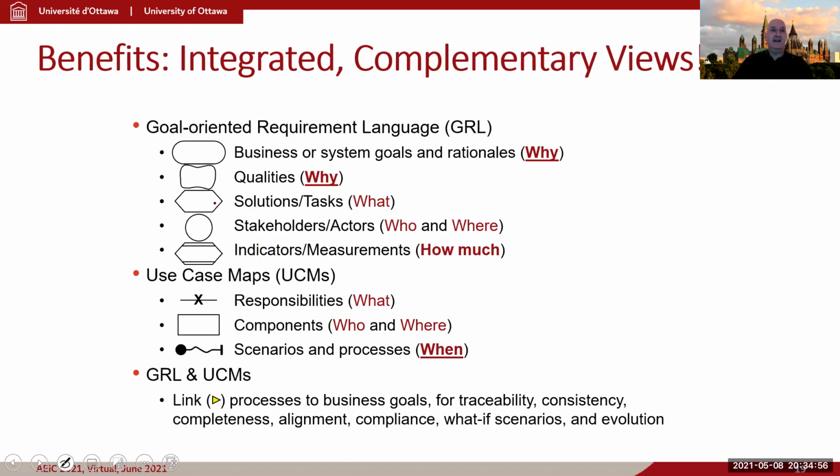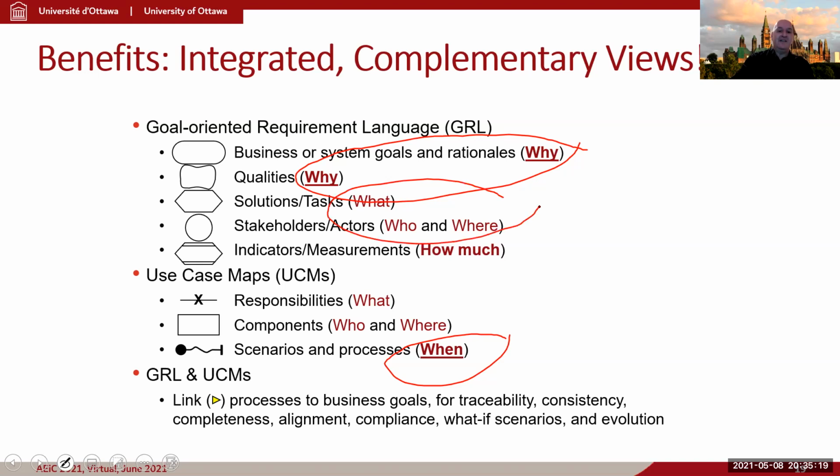So the benefits here are really to get into a situation where I can answer many questions using my URN model, starting with why questions from the GRL view, when questions from the use case map view, and those are rather complementary and unique to each perspective. For the what, the who, the where, this is essentially where we have some overlap and perhaps a need to make sure that the goal view and the UCM view are properly aligned together.